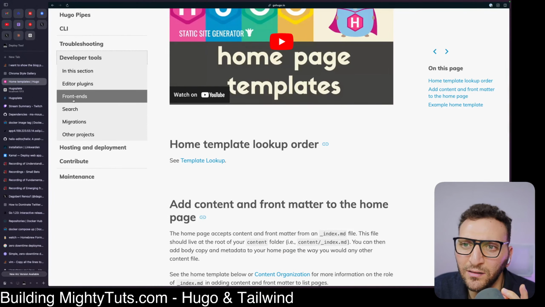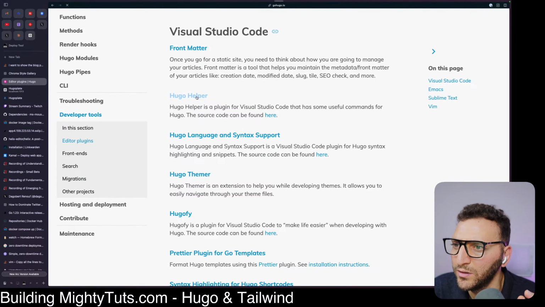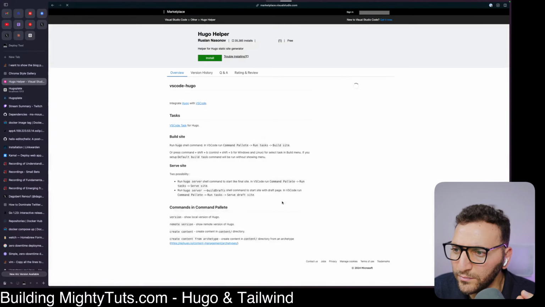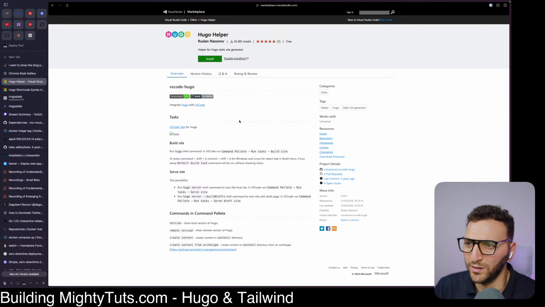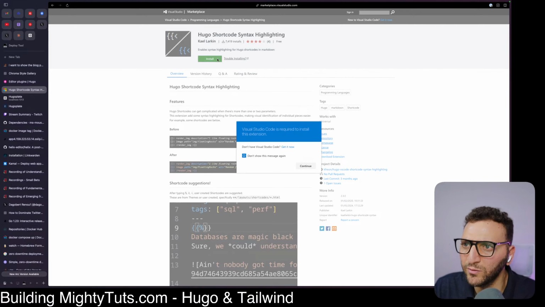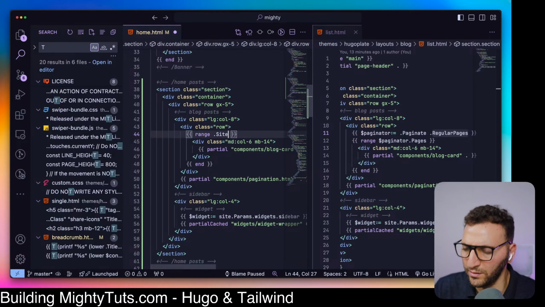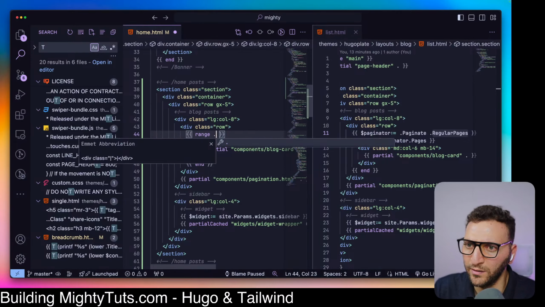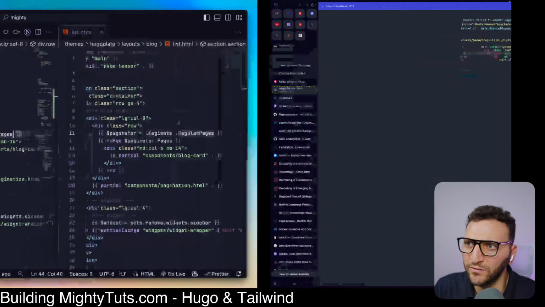Developer tools. I hate that. Editor plugins. We have, I mean, Hugo helper. This didn't work. Useful commands. I think Hugo helper is installed, but running tasks is nothing. What is this about? Yeah, that's what I want. Yes, install this. I need to know what's in the thing. Nothing, eh? Site regular pages. Yeah, it's very annoying. I misspelled that too.